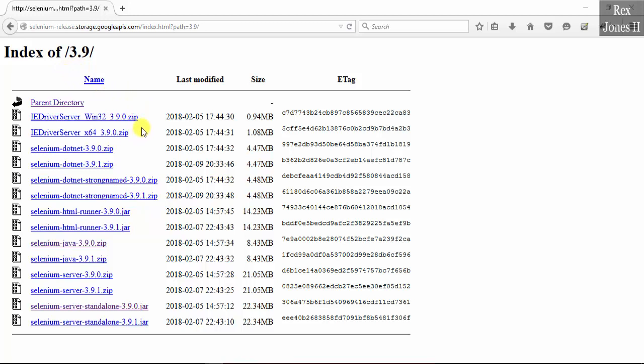Do you see how there are two driver options? IE driver server Win32 and IE driver server x64. The difference between 32 and 64 is how your computer's processor, better known as CPU, handles information. There are several ways to verify if you have a 32-bit or 64-bit operating system. One of the ways is through system, whereby you can look at system type.